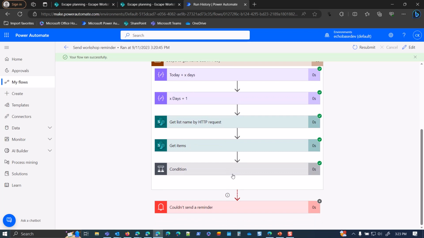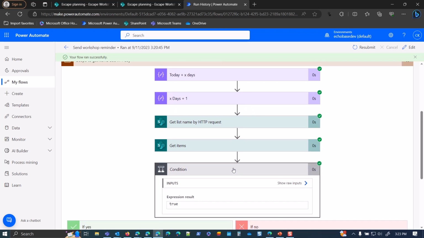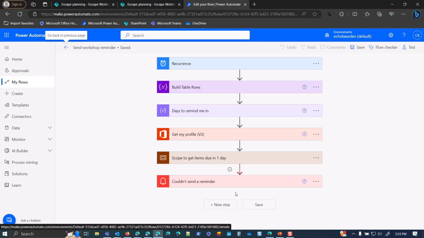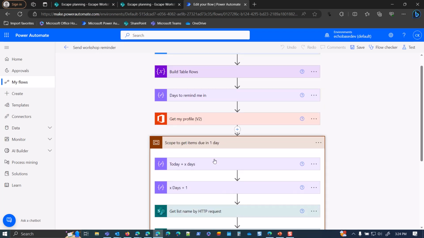Now, basically from this point on, we do need to think about what we're going to do, because within that condition, the condition is checking, did get items return anything? So if I click edit here, we can look at the condition itself. One of the downsides is you can't really evaluate the formula in the condition from the flow run data. You need to go into the edit mode for the flow.